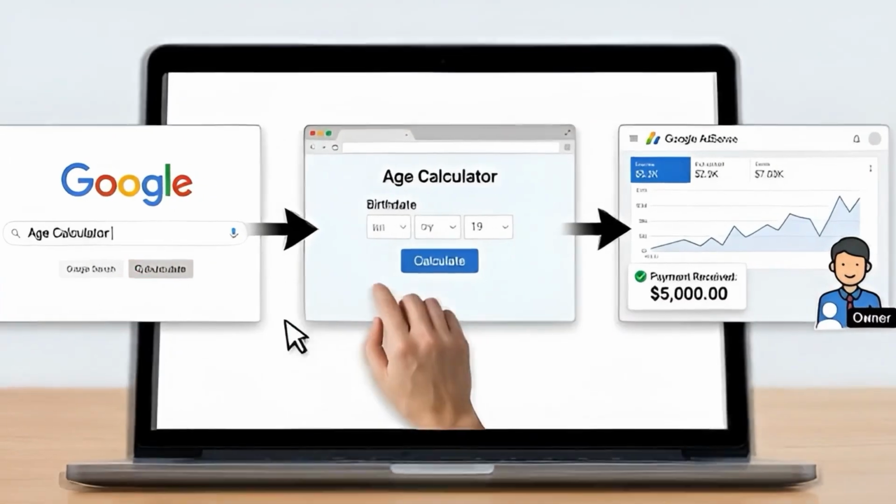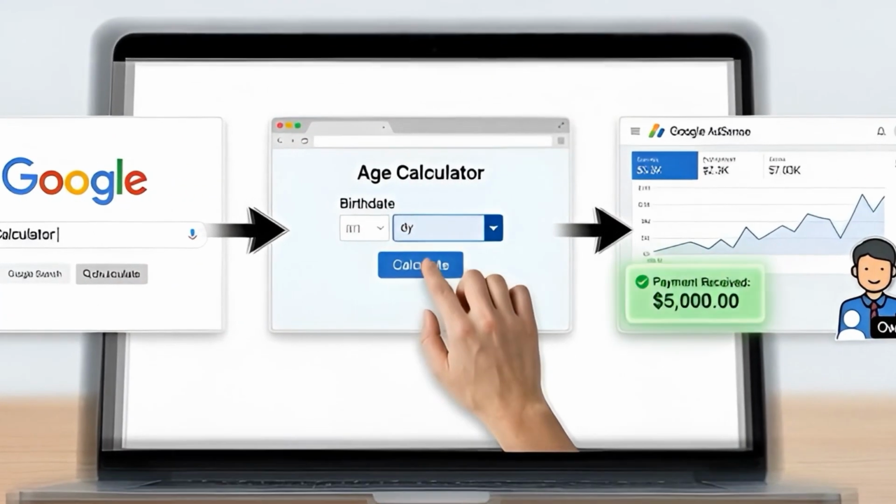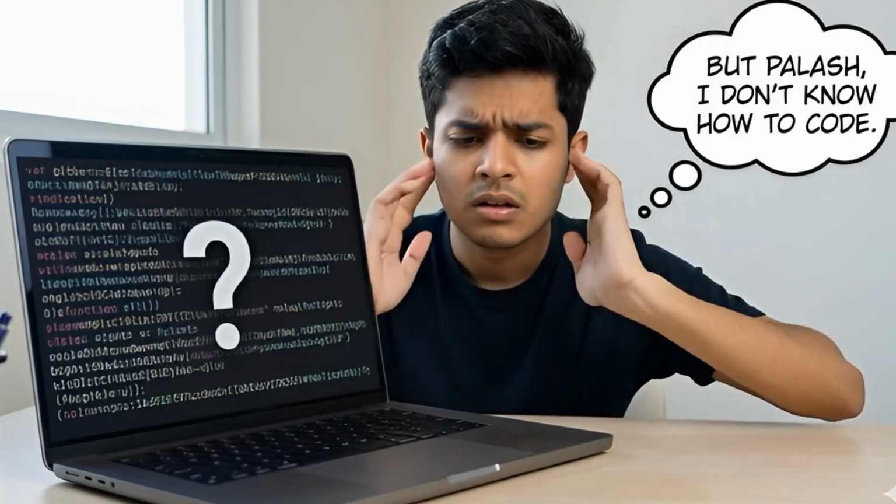The people come here, they use the tool, and the owner gets paid by Google AdSense. And the best part, the owner has not touched this website in 5 years. It is a 100% automatic money machine. You might be thinking, but Palash, I don't know how to code. Good news, in 2026, you don't need to know coding. ChatGPT will write the code for you.